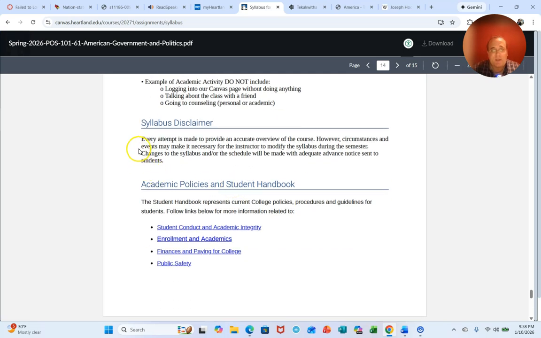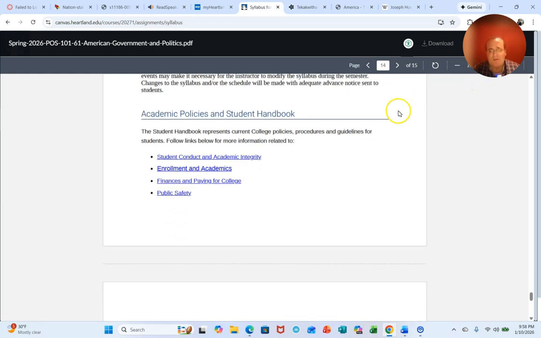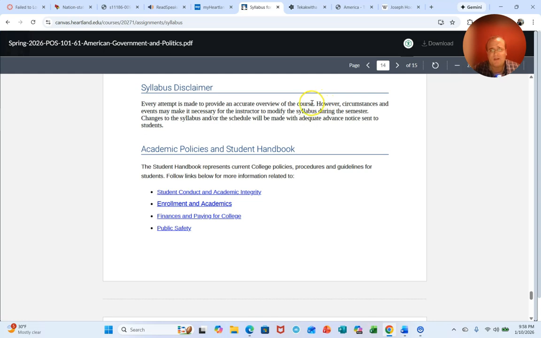Now, the disclaimer at the end here: every attempt is made to provide an accurate overview of this course. However, circumstances and events may make it necessary for the instructor to modify the syllabus during the semester. Changes to the syllabus and/or the schedule will be made with adequate advance notice sent to students. I will do everything in my power to keep to the syllabus. Usually it's not a problem. I've only had to amend the syllabus, I think, twice in my entire teaching career. And I've never added to it.